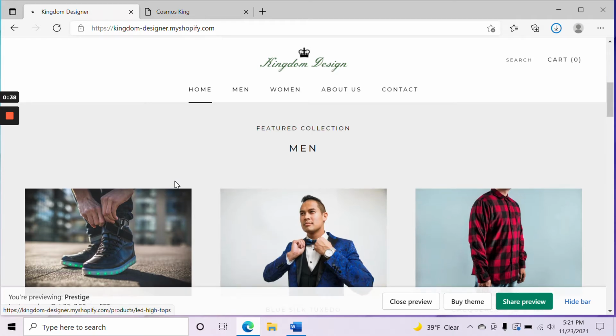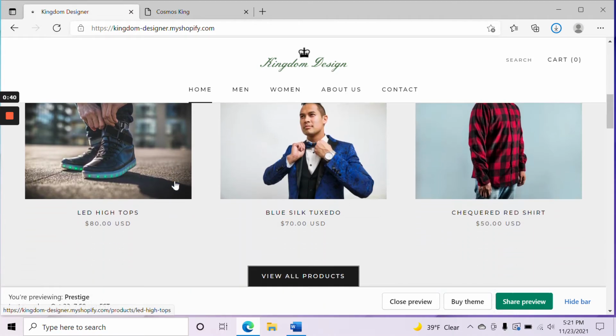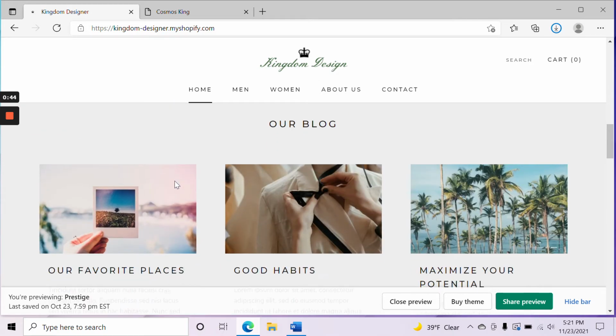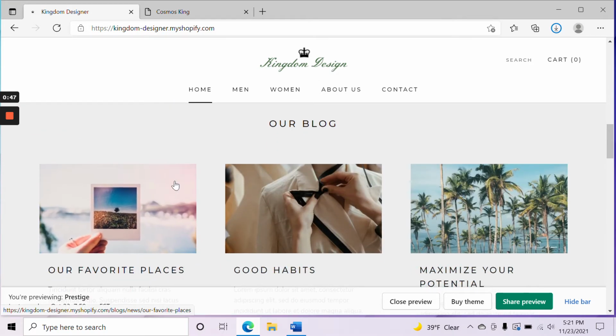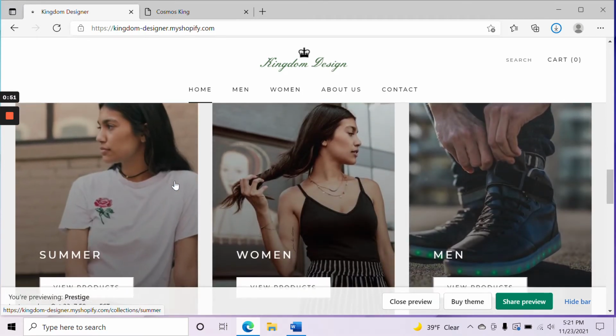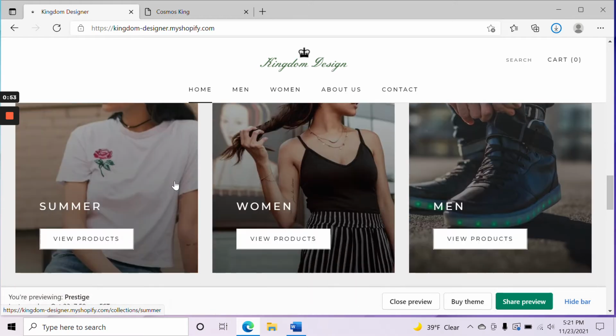And then next, we just have different collections depending on season or depending on what you want to show or what your product is. After that, this brand has a blog. So on here, they take their time to write about their brand. And then different collections here that you can put depending on what your product is.